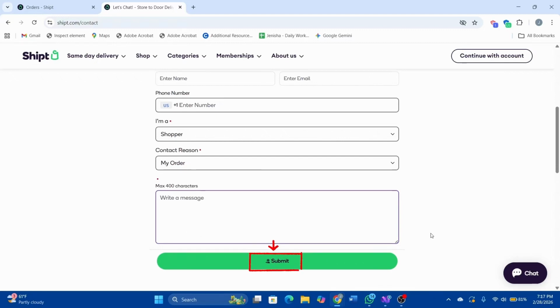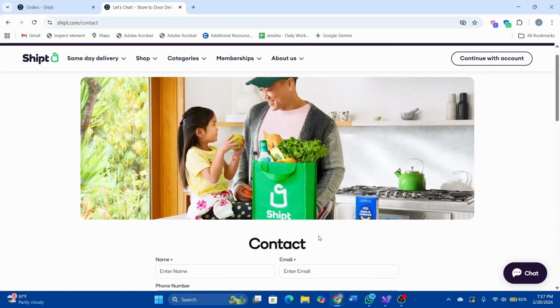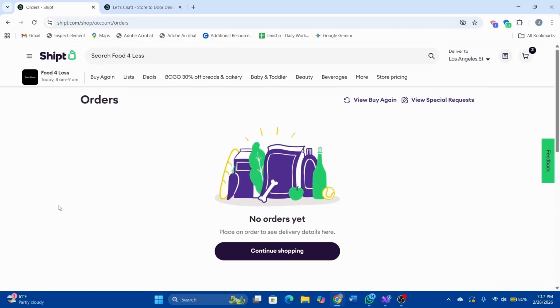Click on submit and confirm it, and Shipt will review it and process the refund or the credits. Refunds are usually given as a Shipt credit, sometimes back to your card. You can submit the issue as soon as possible after the delivery. Only the affected items will be refunded, not the whole order.